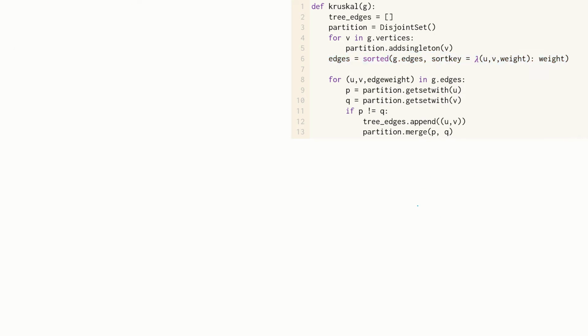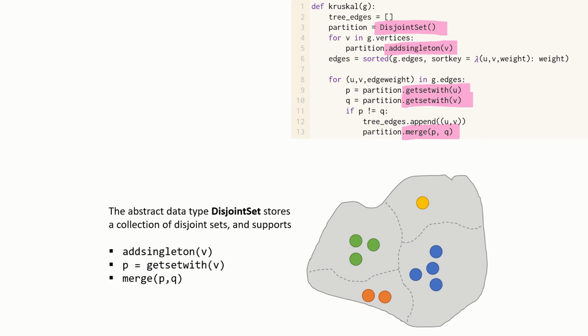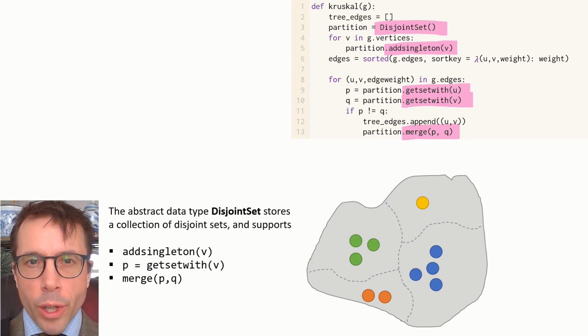Now, in this code, there is a novel data structure called the disjoint set. We need to keep track of which vertices belong to which trees, and that's the sort of task that disjoint set is designed for. It lets us query to get the set containing a vertex. It lets us merge two sets together, and for the initialization part of an algorithm, we also need to create new sets consisting of a single item.